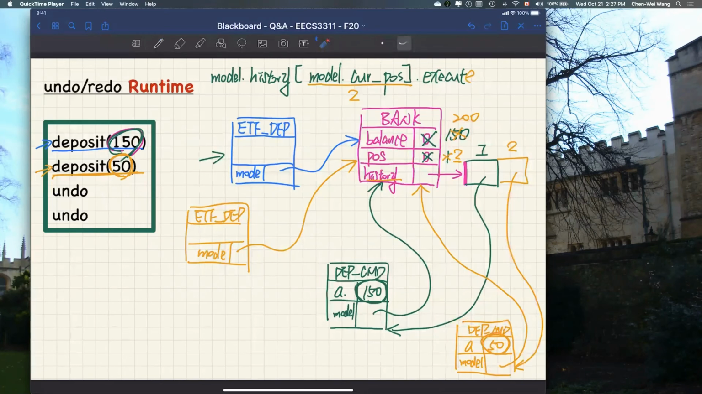Okay, so now let's do the first undo together. Let's now use maybe pink. What's going to happen when we do undo? Whenever you do undo or redo, you're not going to grow the history size anymore, right? You're going to actually start moving the cursor position a little bit. So conceptually, so far the cursor is pointing to this particular command.